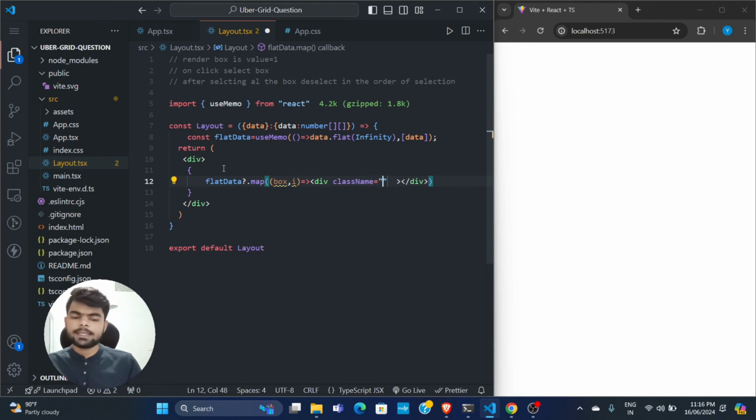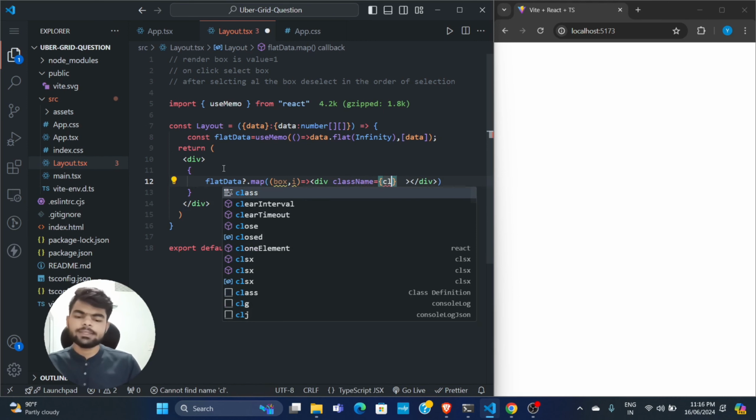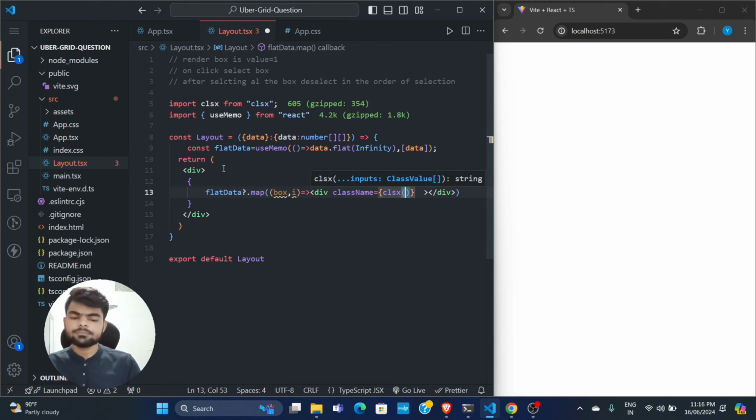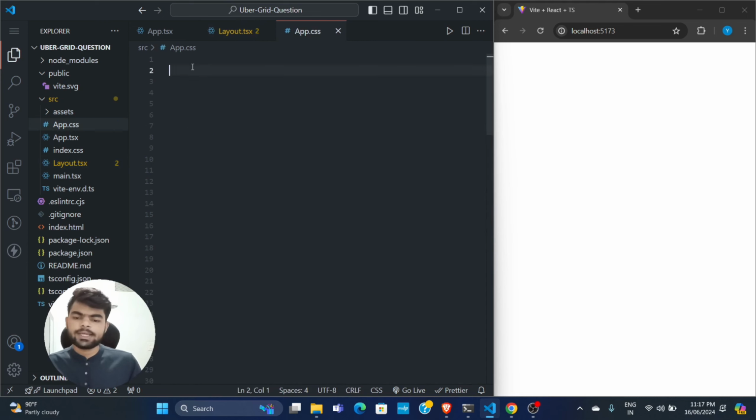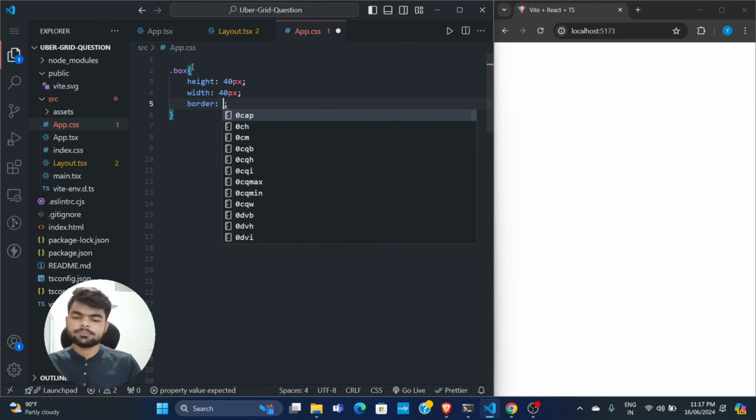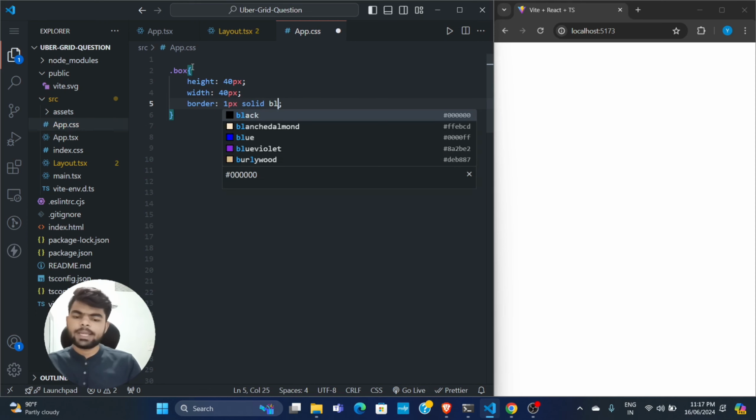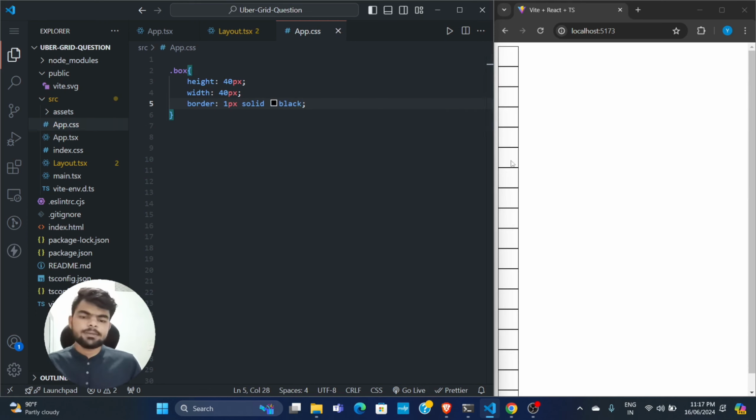Here we need to add a className. Then we can use clsx. In clsx, I am passing the class name as box. Now we need to add CSS for this box. Let's add CSS .box. Need to give some height of 40 pixels. Also we need to add width of 40 pixels. Let's add border, solid black, and then you can see the boxes.